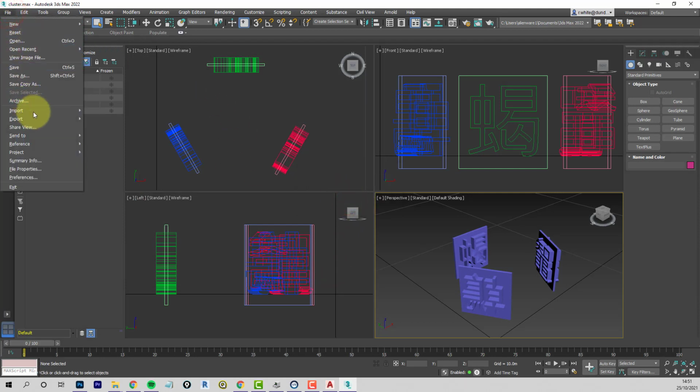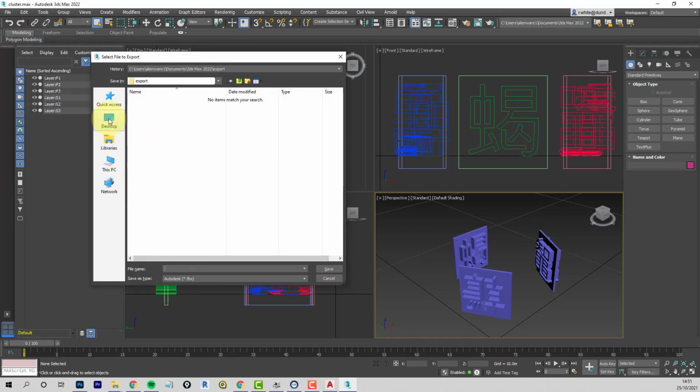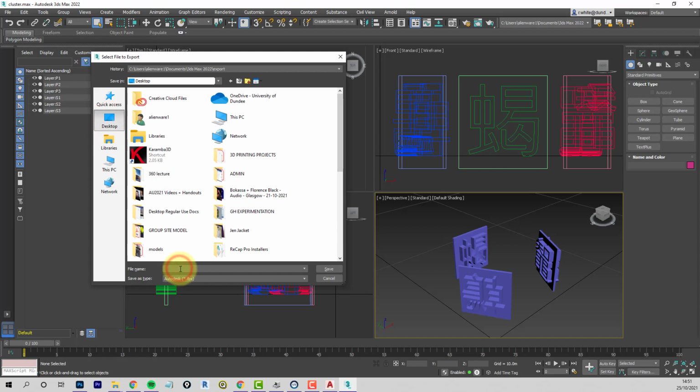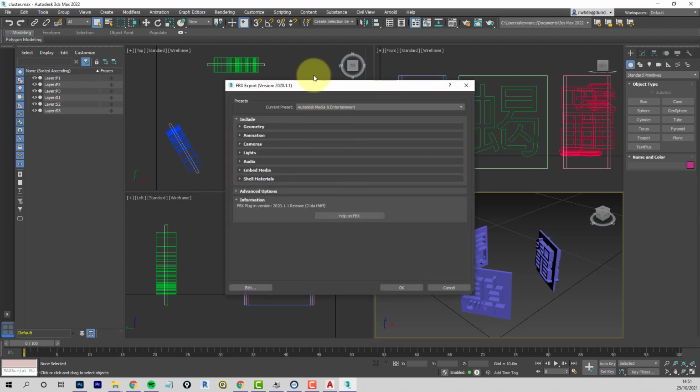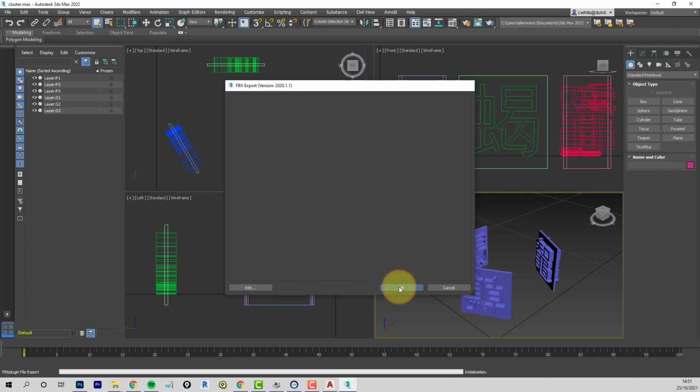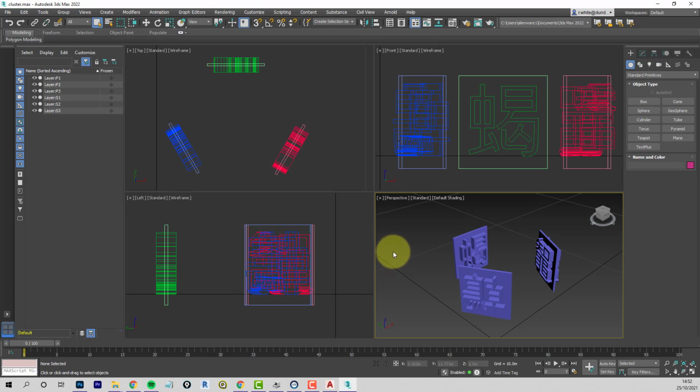And then file, export, export. Okay, I'll save this to the desktop as well. Cluster. Okay, save. I've already got it there from earlier on, that's okay. Just click yes. We haven't got anything special in the scene that requires us to make any changes here, so we can just click OK. So it's generating cluster.fbx. And that's the 3D Studio component complete.